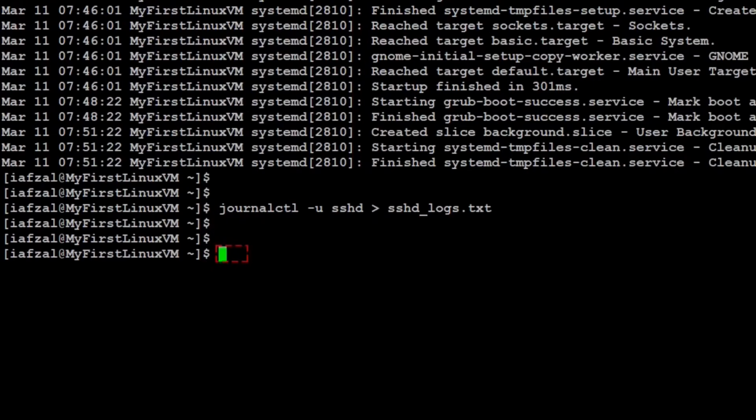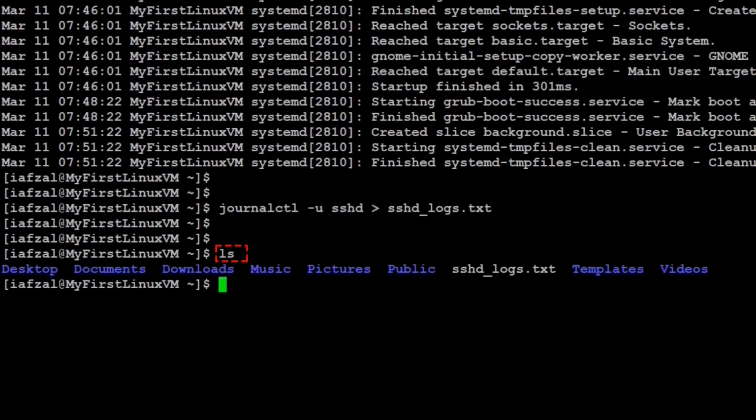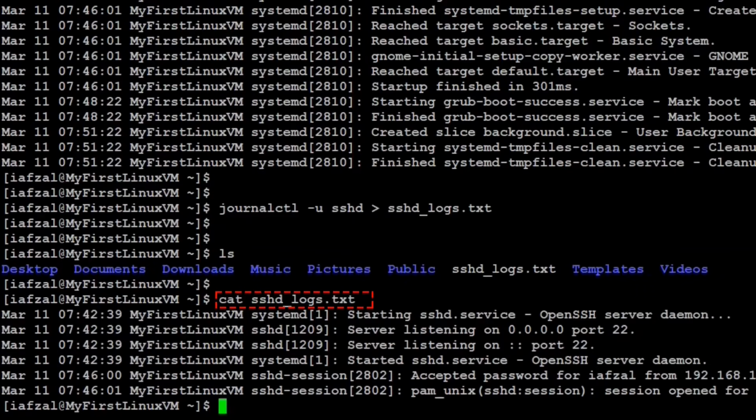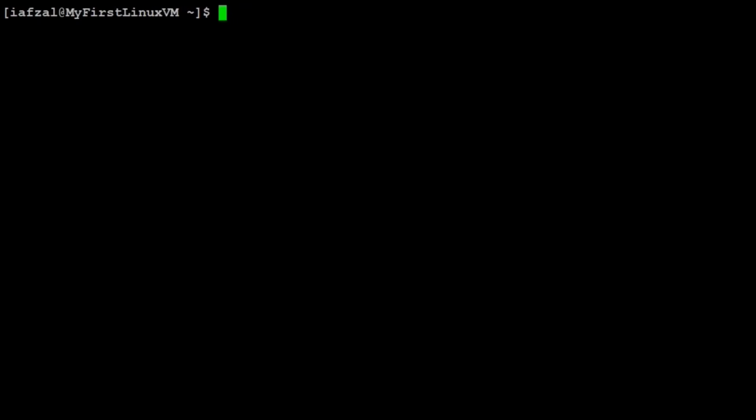If we list the files in this directory, here you can see that the file has been created. Now we can view this file using the cat command. When we run the cat command with the file name, it displays the content of the file on the screen. And here you can see the SSHD logs that were saved earlier.